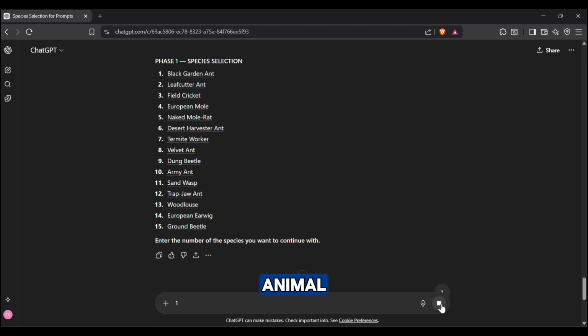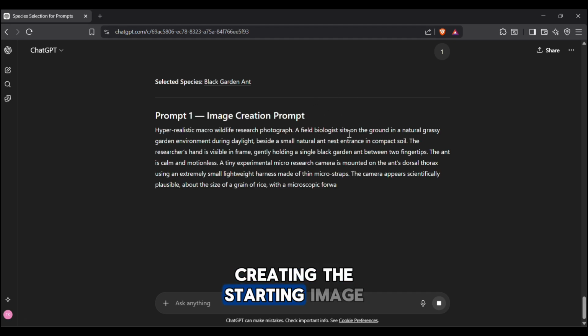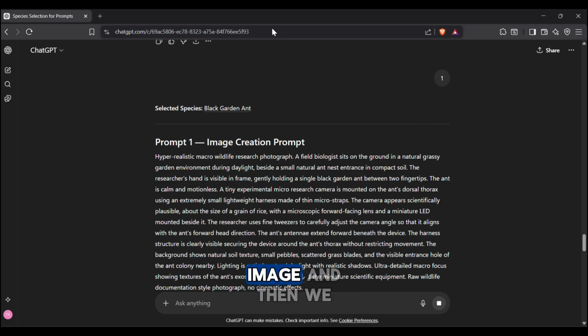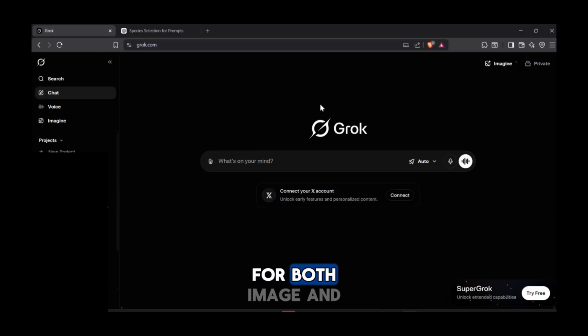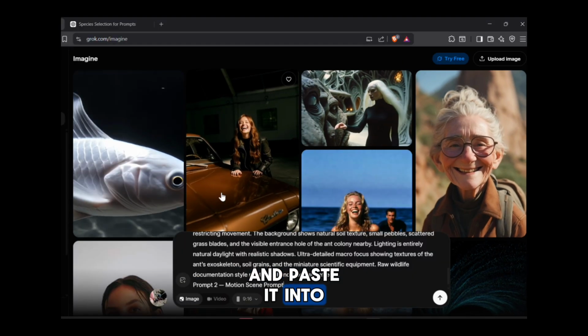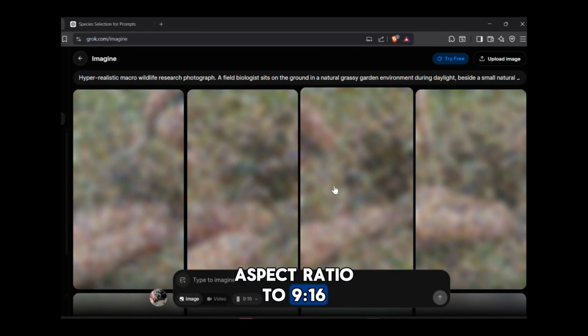Once you select the animal, ChatGPT will instantly generate one image prompt for creating the starting image and 5 motion prompts for generating the video. First, we create the image and then we animate it into a video. For both image and video generation, we'll use the free version of Grok AI. Go to the Grok Imagine section, copy the image prompt from ChatGPT, and paste it into the Type to Imagine box. Select image, set the aspect ratio to 9:16 and click Generate.